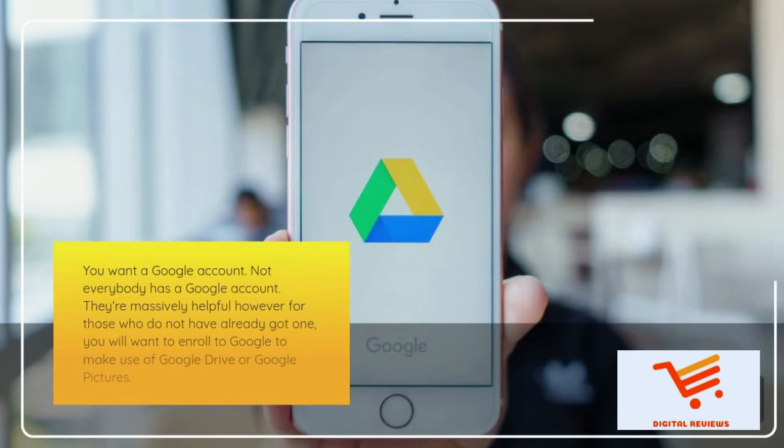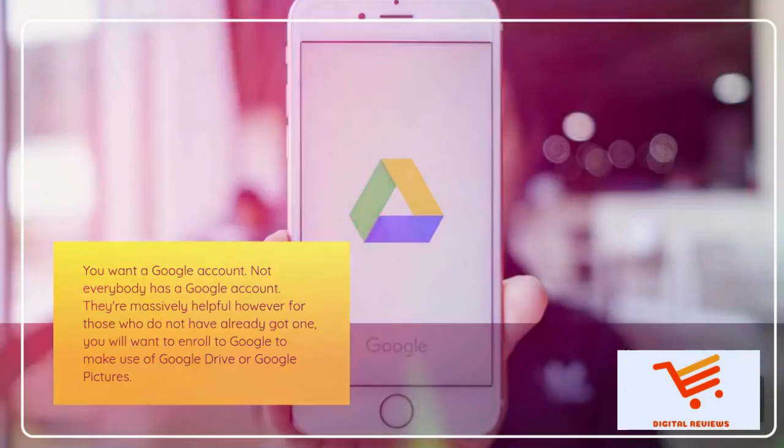You need a Google account. Not everybody has a Google account. They're massively useful, but if you don't already have one, you will need to sign up to Google to use Google Drive or Google Photos.